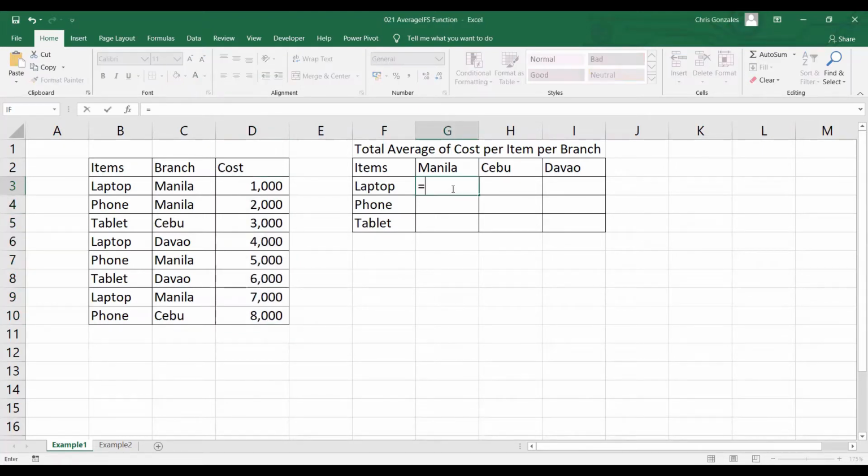You can simply type equal AVERAGEIFS and then open parentheses. AVERAGEIFS contains a maximum of 127 criteria in one equation. It starts with an average range. In this case, the average range is the cost column, comma. So what are the criteria range? Criteria range number 1, let me start with items. Specific item for criteria 1, that is laptop.